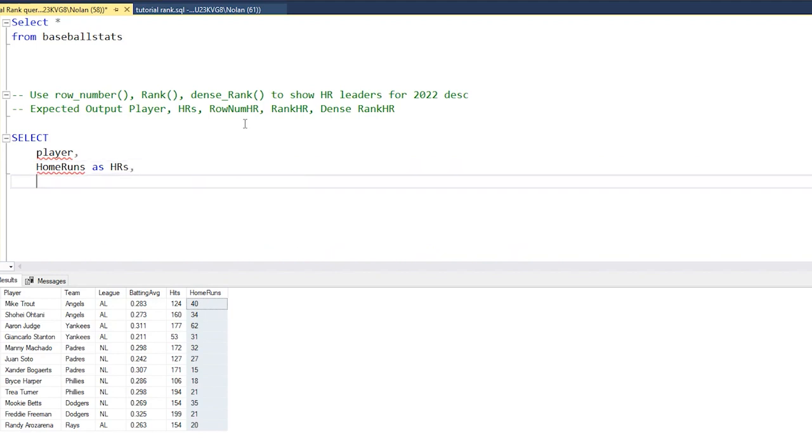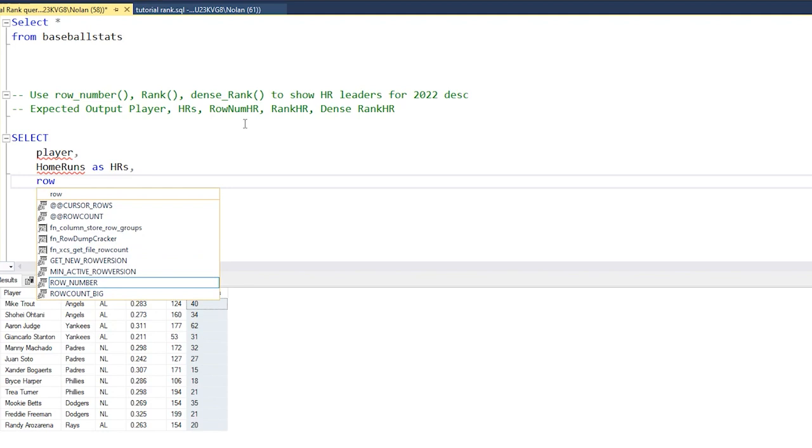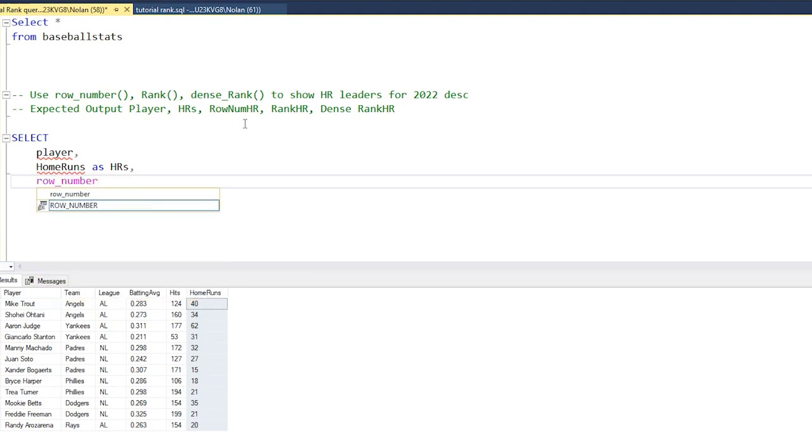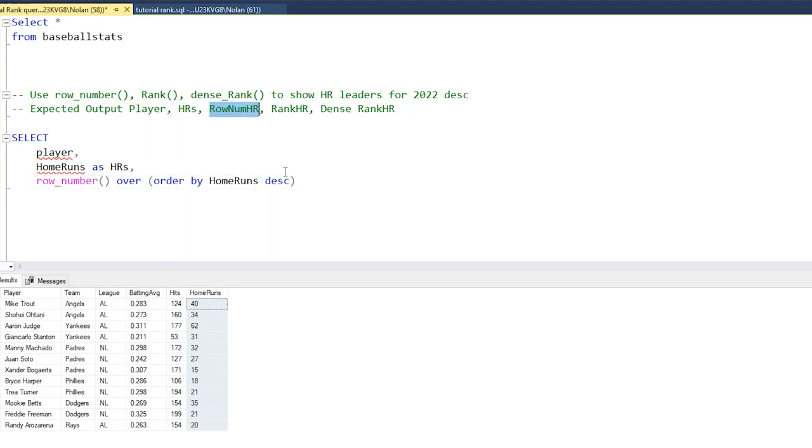And let's start writing our first function. So we're going to be using row number. So all you have to do is type in row number just like this, make it a function, and then have over. And inside here, we're going to do an order by. So we're going to order by home runs, which we'll grab right here. And we're going to grab it in descending order because that's what the question asks. So let's have that. And what we want to have this named as is row number home run.